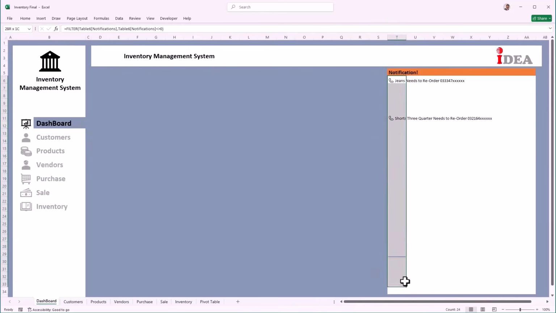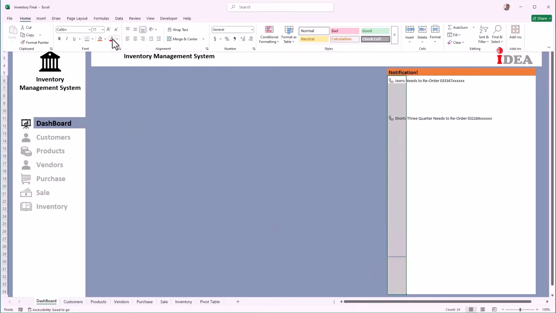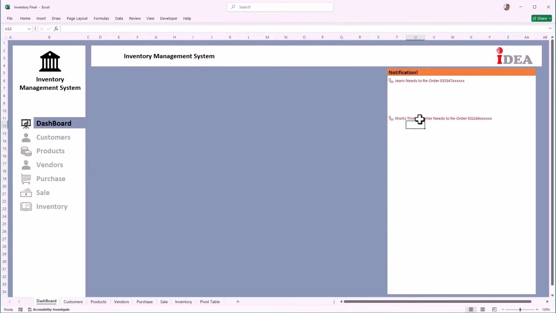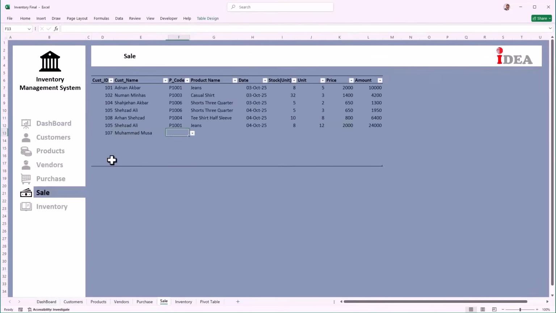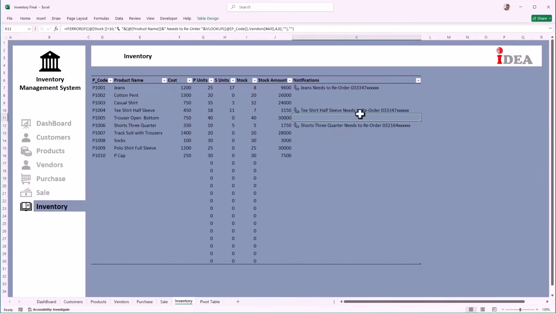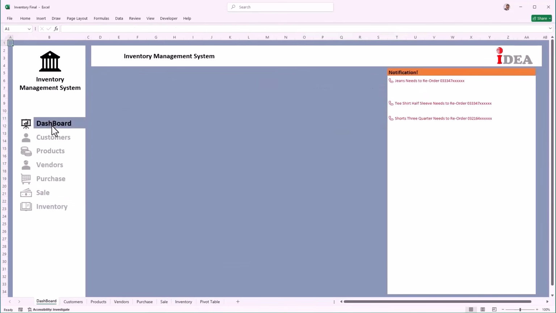Next, select the notification cells, go to the Home tab, and apply a text color that matches your dashboard theme. Now, let's test the notification panel in action. Go to the sales sheet and create a new sale entry. As soon as the stock for any product drops below 10 units, an alert will instantly appear, both in the inventory sheet and the dashboard notification panel, confirming that your automated system is working perfectly.